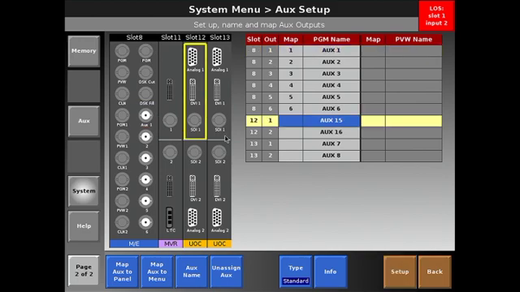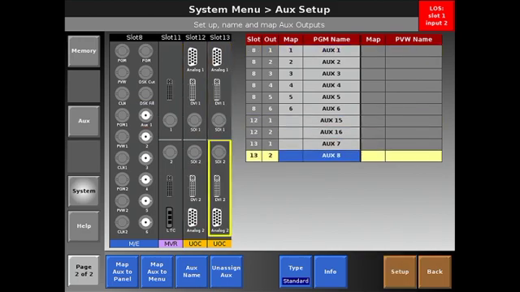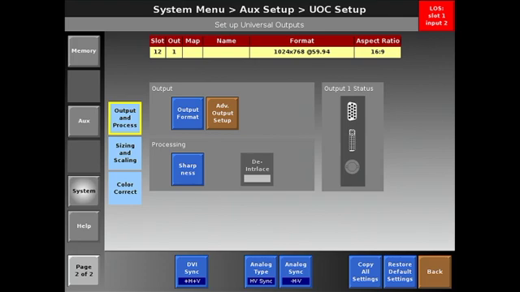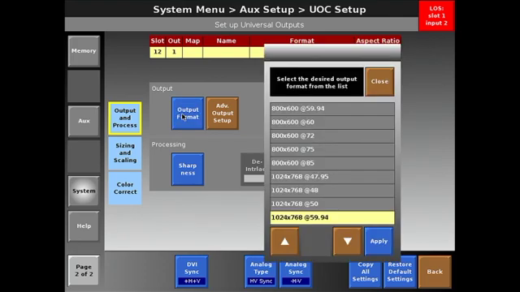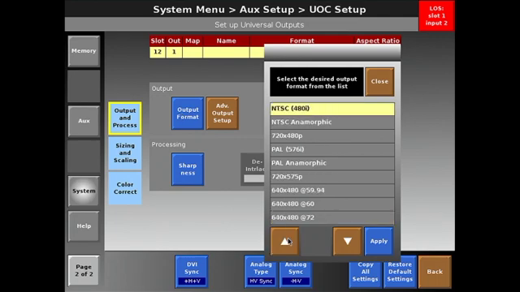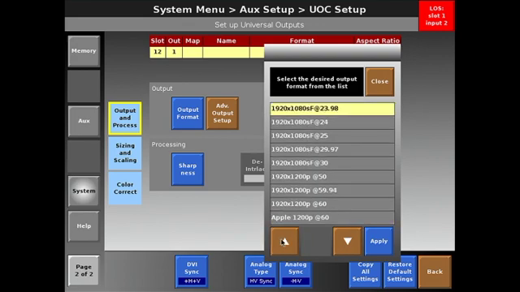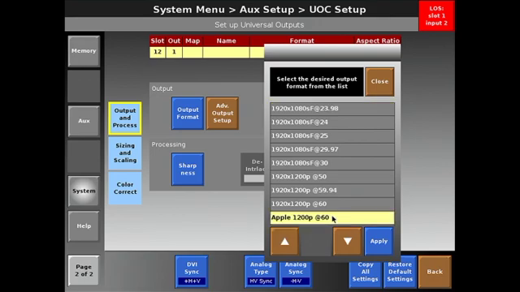We have 2 universal output cards installed in this system to give us a total of 4 scalable outputs. These outputs can be set to a variety of output resolutions depending on the native resolution of your projector. The outputs can be selected from the output format, and you'll notice we go all the way down to 480i and all the way up to full HD, 2K, or the 1920 by 1200 resolutions.